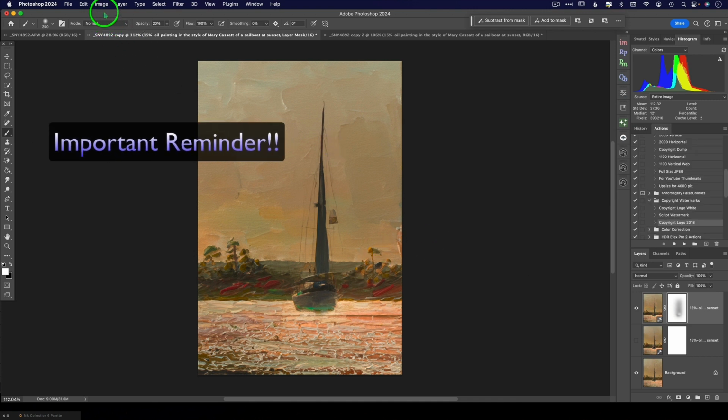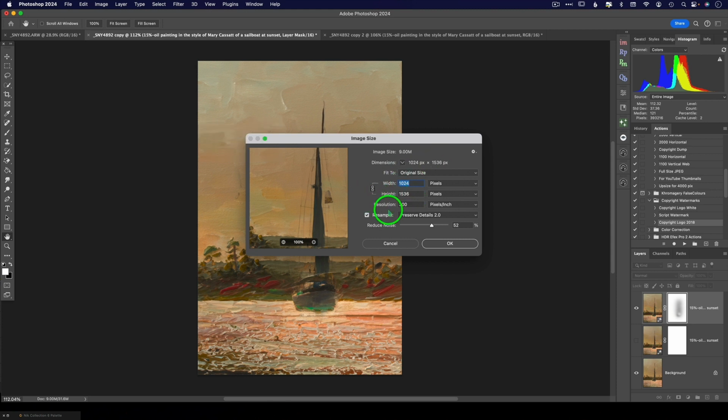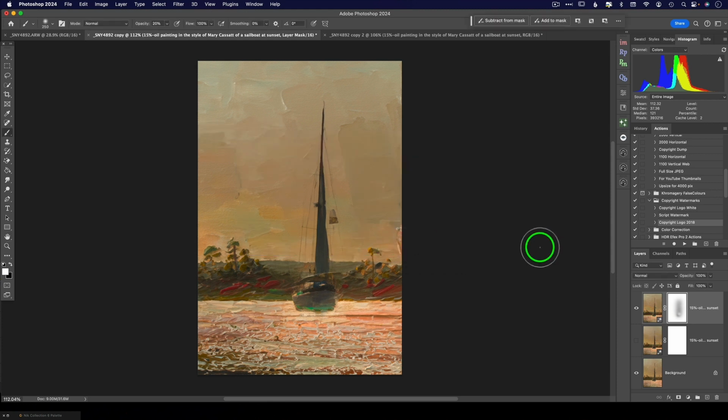Now keep in mind, this is still a 1024 pixel image on the short side here. So I'm going to want to bring this into an upsizing software like Topaz Photo AI.